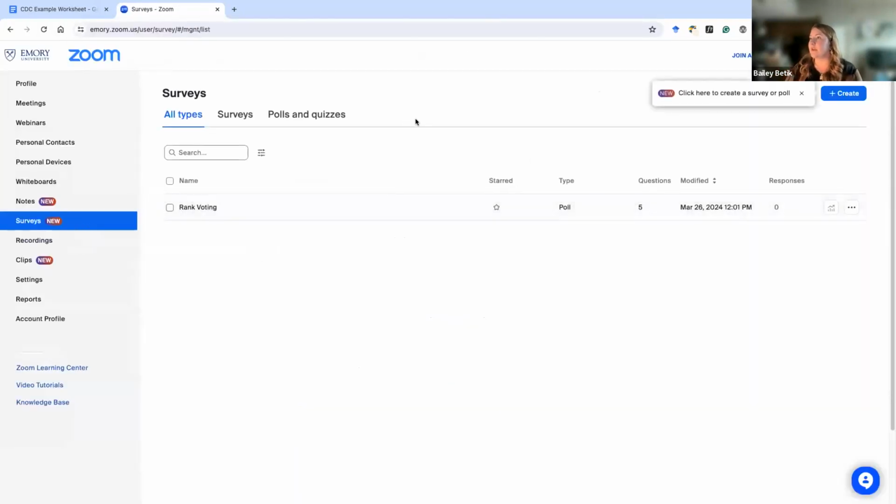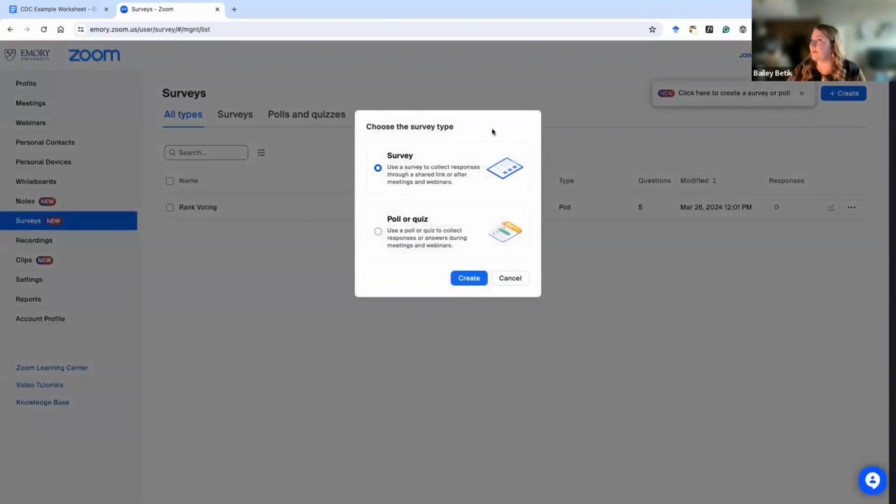So here you would just go into the back end on the web portal, or you could do it directly from a Zoom meeting, and create a new survey or poll up here. You can do a survey, which you can also use asynchronously. So you could send out a survey link that would connect to your poll that happens both during the meeting and beyond, or before the meeting. A poll or quiz would just happen directly during a meeting or a webinar.